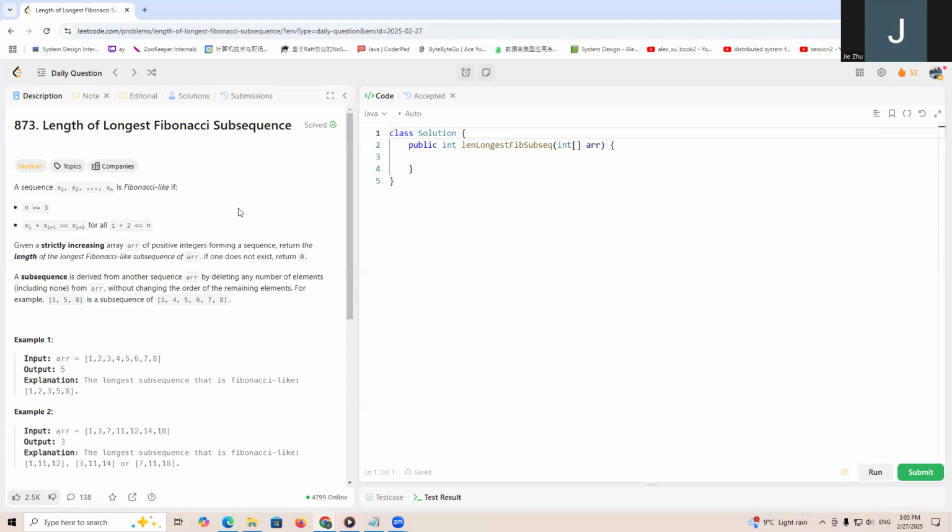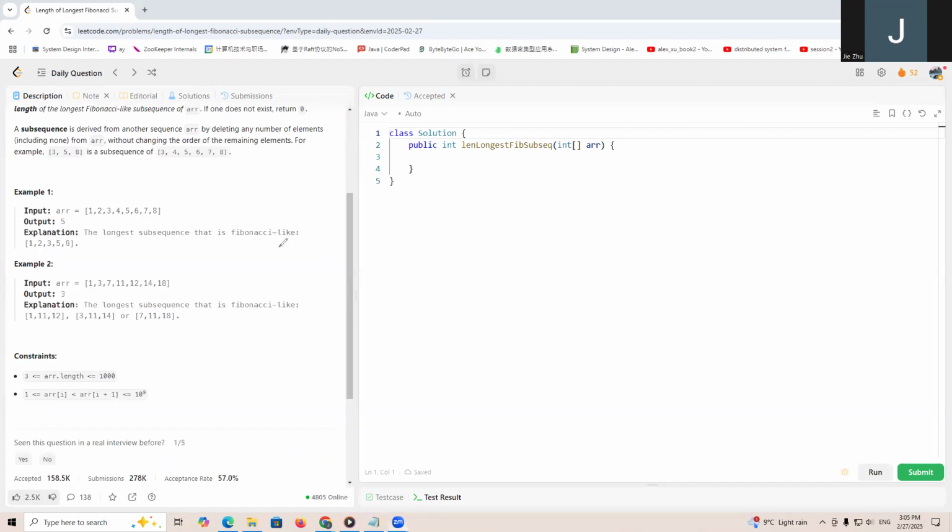So we are trying to find the longest subsequence, the length, right? Let's look at the examples. Let's look at this one, the second example. We'll see 1, 11, 12, so this one plus this one equals this. So it will return 3. This one is also length 3, and this is also length 3. So the longest is 3. But for this one, we have 1, 2, 3, 5, 8. This is 5, right?